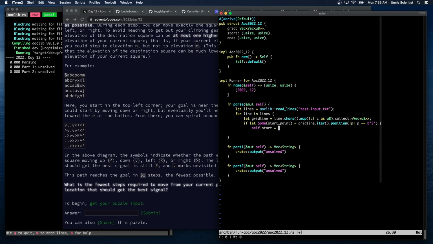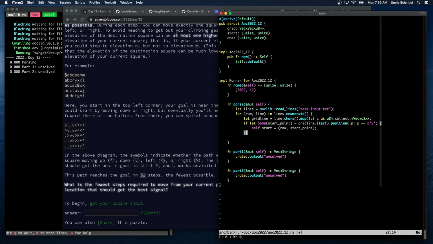This is row, col. So enumerate row comma line. So this will be row comma start point. There we go.